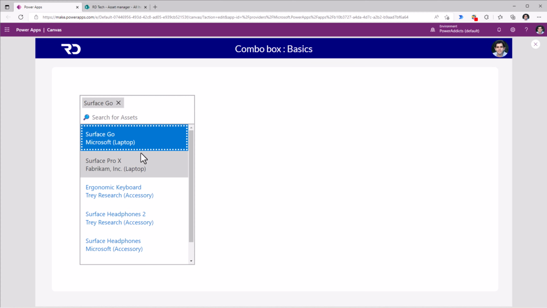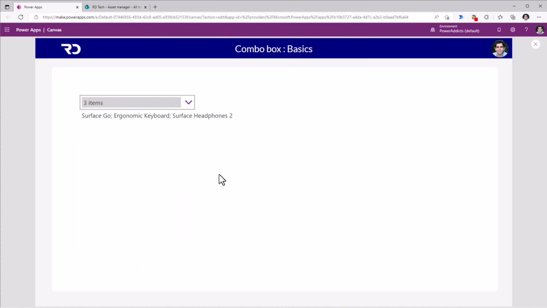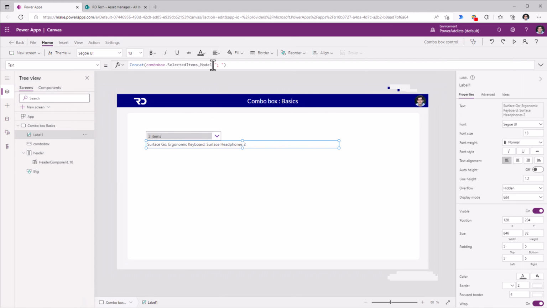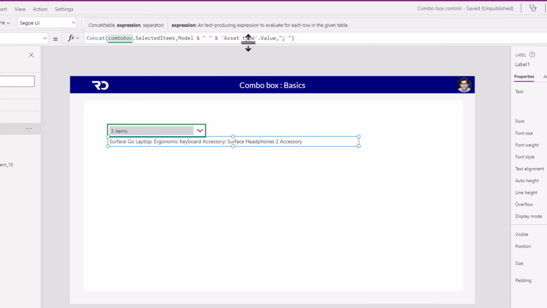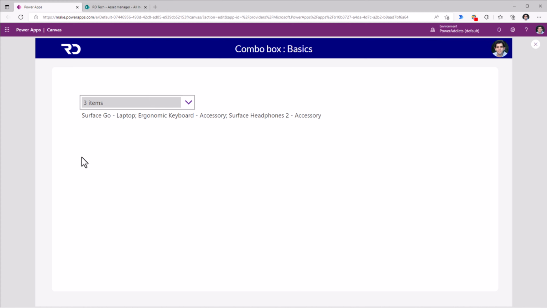So let's test this out. I will select 3 items. You can see the combo box doesn't have enough real estate to showcase that, but the label control at the bottom shows me all those selected values. And here you're free to add additional pieces of information as well. So for example, not just the model, maybe I want to also show the asset type. So I will concatenate the asset type's value along with this as well. So here it clearly shows which models were selected and what are their types.